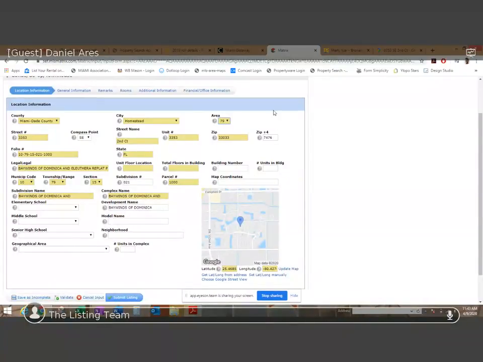Little trick for Miami-Dade. I'll let you know a little freebie. The second number in the folio number in Miami-Dade is actually the area number. So any of your listings in Miami-Dade, that's only Miami-Dade, that works. Any of your Miami-Dade and Homestead listings, this is your little cheat sheet. Second number in your folio number is the actual area number. That doesn't work in Broward, guys.